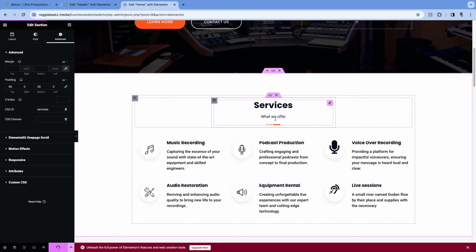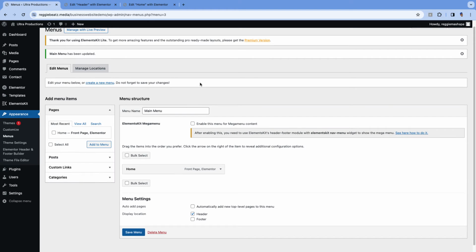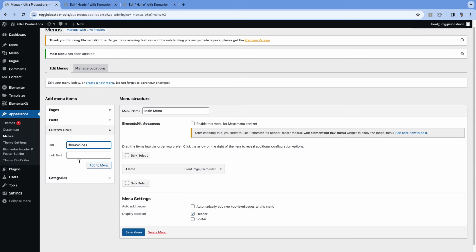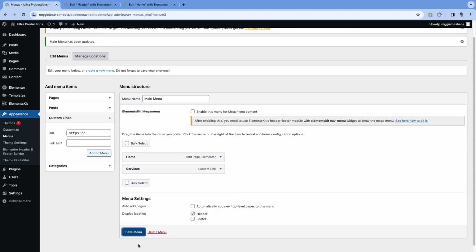So now we've named our section services. So now we're gonna go back to our menus, which is here. You can open it again if you close your tab, and we're going to add that specific section, the services section, on our menu. So since that's not a page, it's a section, we're gonna go to custom links. You see this custom links here, you click on it and it says URL, and you're gonna put a hashtag, then you put the name of the ID that we've entered here, CSS ID. Then you're gonna go back to the page and you're gonna type the name, which will be services. Click on add to menu. Great, now we have services there. Click on save.